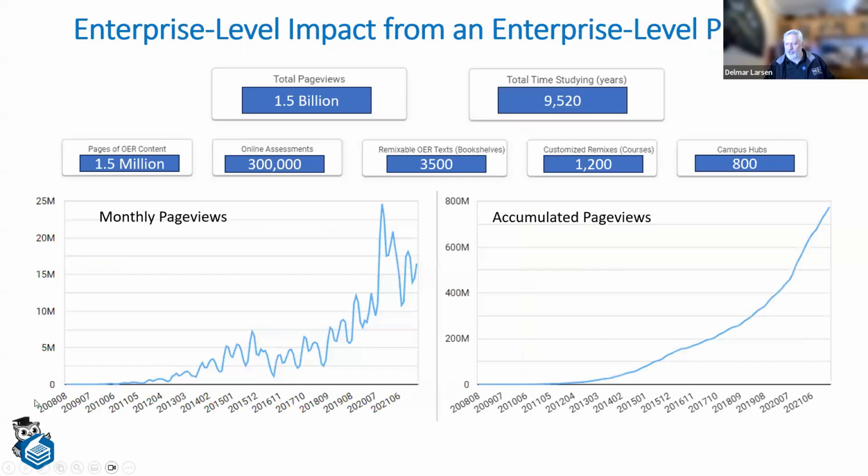This is just an example to show the impact. I've already said these numbers several times. This is even some old pictures, sort of pre-COVID, and you have a little bit of the COVID bump here. We have 1.5 million pages of content, 300,000 questions. We have about 3,500 books in place. We have accumulated about 10 millennia of reading on our platform, and we are growing exponentially.